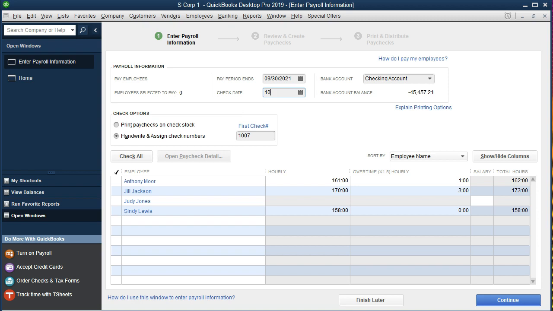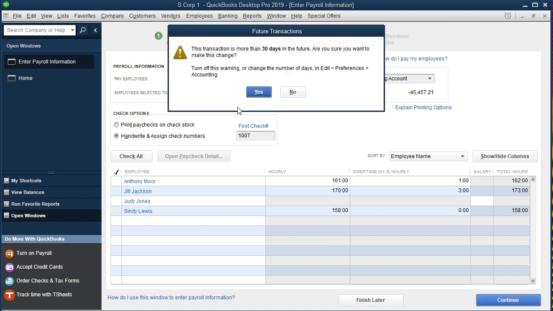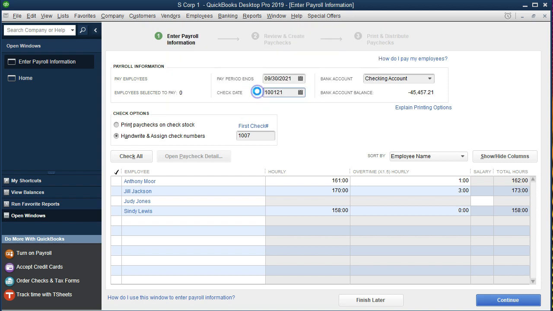I'm going to say it's 10/01/21, and I'm going to say yes, it's okay that it's over 30 days in the future. We're going to say that this is the payroll end for the month of September, and then we pay it in October. So remember that date is probably going to be different for most companies.